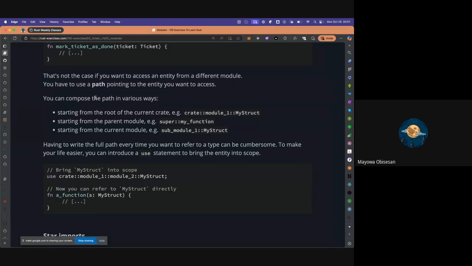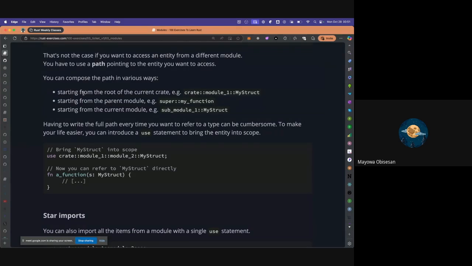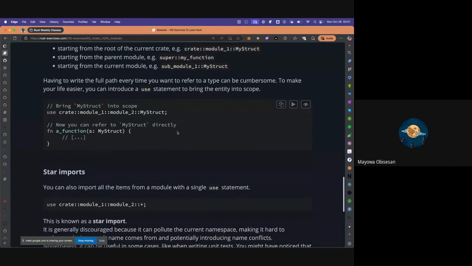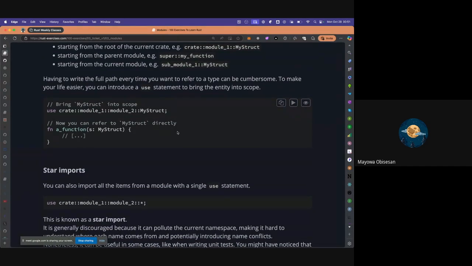So you can compose the path in different ways. You can start from the root of the current crate, which you can see something like crate::module1::MyStruct, or you can start from the parent module, which is super and whatever the function name is. Then starting from the current module, you can just reference the submodule and then the struct name if there's a struct in the file. Now, I know this all seems like there is nothing happening here, but these explanations are also useful, right, for many reasons. And when we start using them, you see that I'm just rushing through them because you can always make reference back to them. But it's not as if we want to spend all our time talking about it.